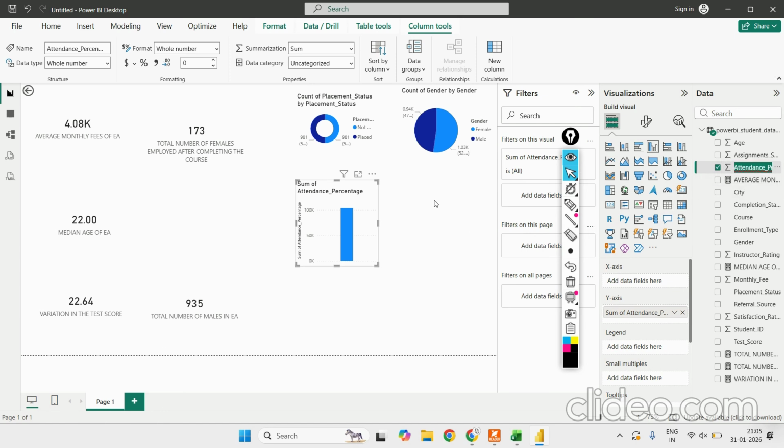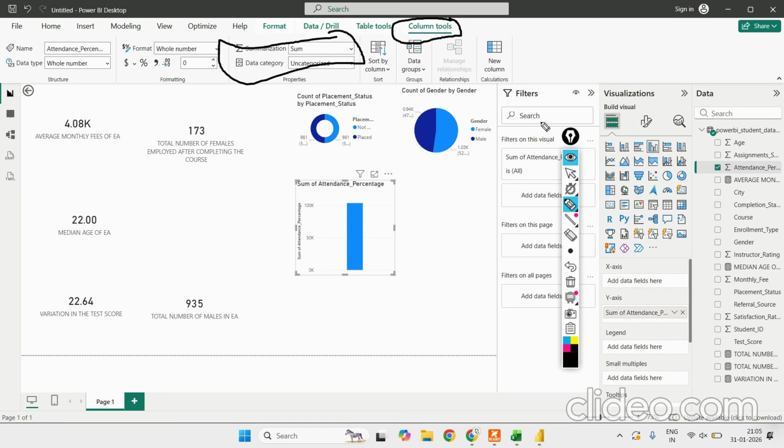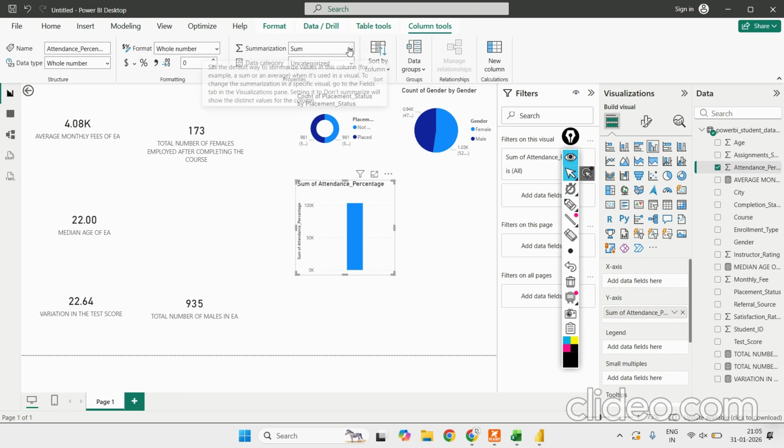Be careful with this. You have to double click on it. If you miss the double click, this option will not come. The option is named column tools. Within this column tools, you will get the option to change the summarization of the data. You can select average, mean, median, mode, anything. But to get this option of column tools, you have to double click on that variable.